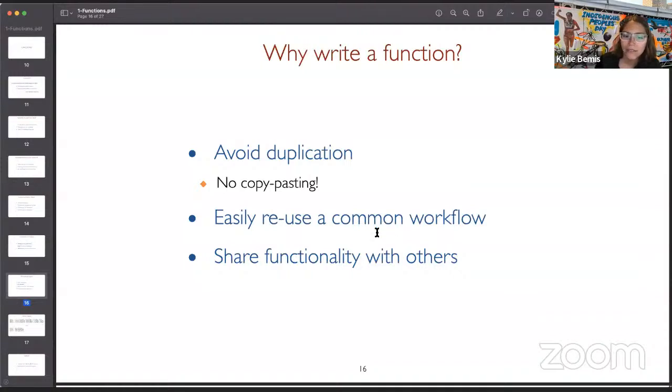Having a function makes it easy to reuse a common workflow because we then don't have to copy paste it all over the place. And importantly, it also makes it easy to share that functionality with others. So rather than having someone else try to modify an R script that you sent them and figure out which parts they need to change to make it work for their data, you can put that functionality into a function and they can just pass their data into that function and get the analysis results much more easily than trying to change the different parts of the script to make it work.